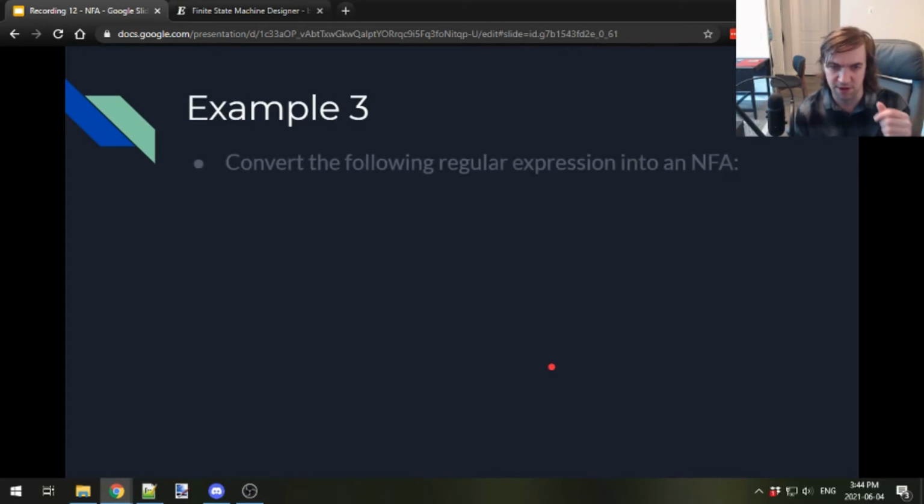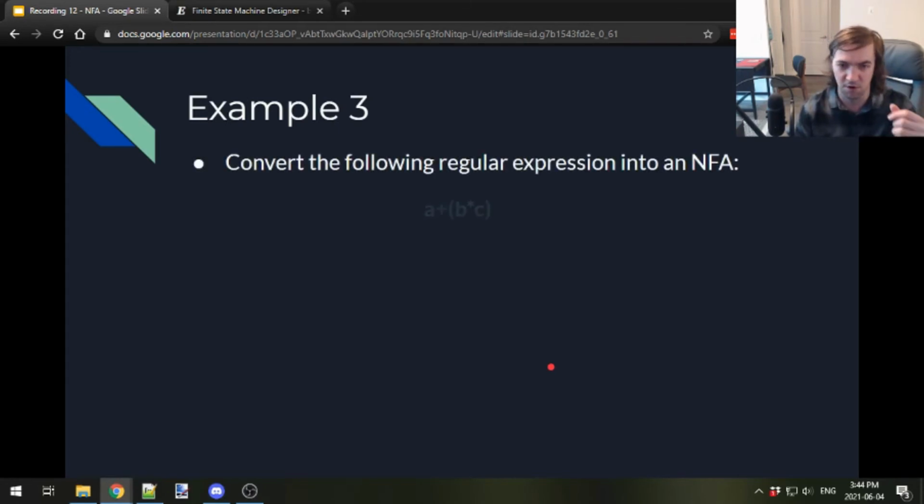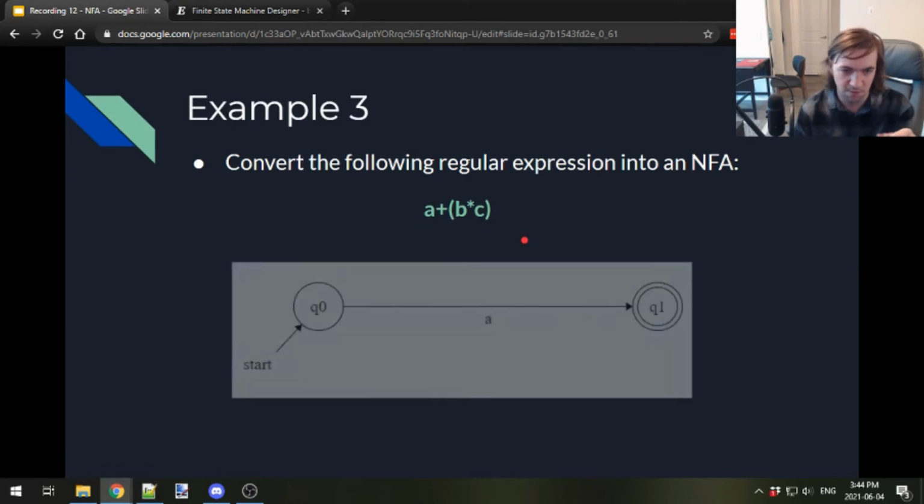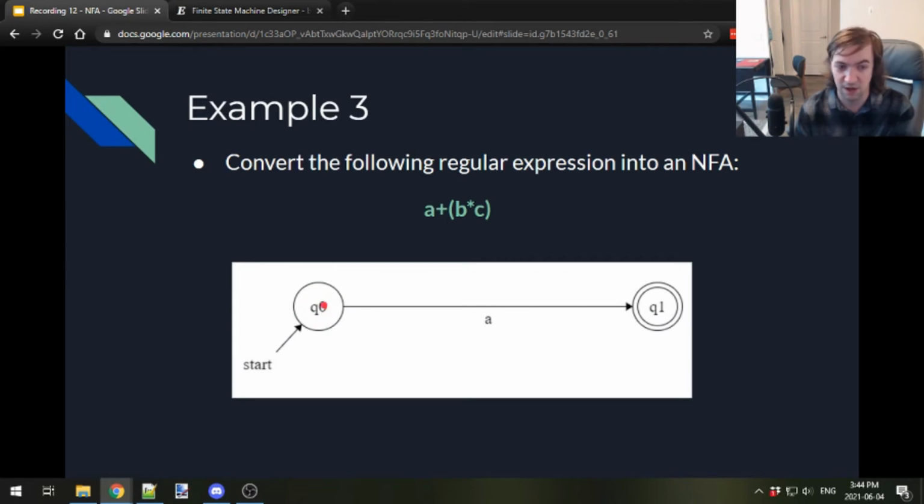Now, let's put this into practice. Suppose we have a regular expression we want to convert. So here's a simple one, A or B star C. What's this going to look like? Well, first off, we know that we start with something that's not accepted. You clearly need to have at least one symbol, otherwise we're not going to be able to do anything here. If we get an A, it is accepted, and we are done. We need to do nothing else.